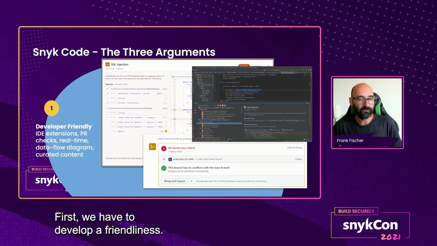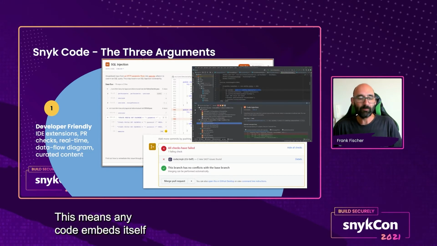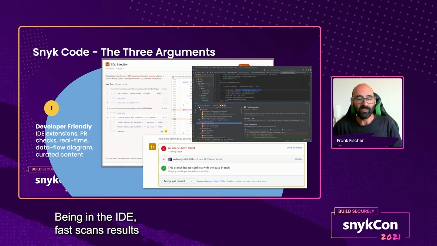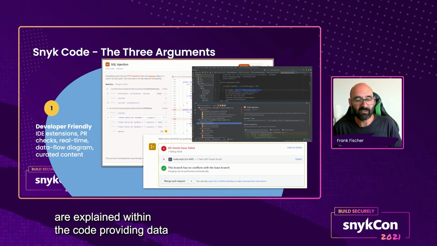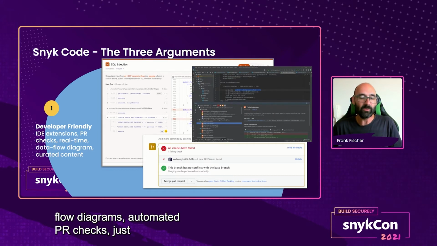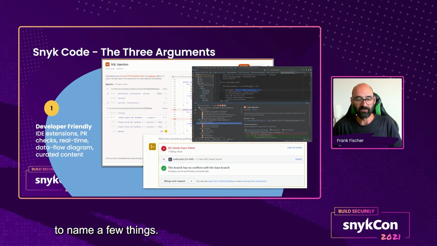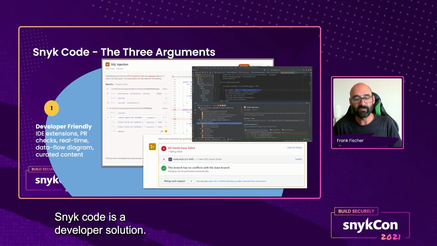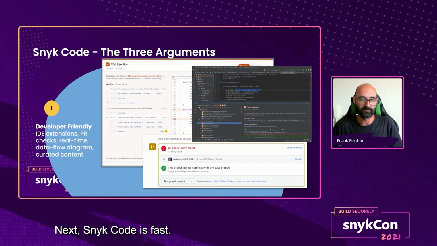First, we have developer friendliness. This means Snyk Code embeds itself into the developer workflow. Being in the IDE, fast scans, results are explained within the code, providing data flow diagrams, automated PR checks, just to name a few things. So competitor SAST is living in the security team. Snyk Code is a developer solution.